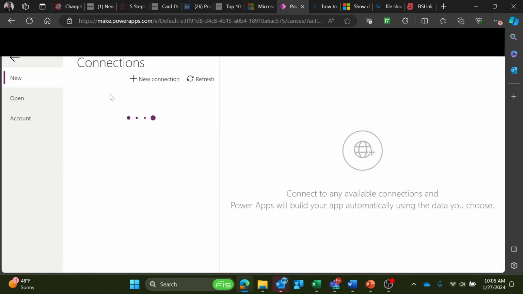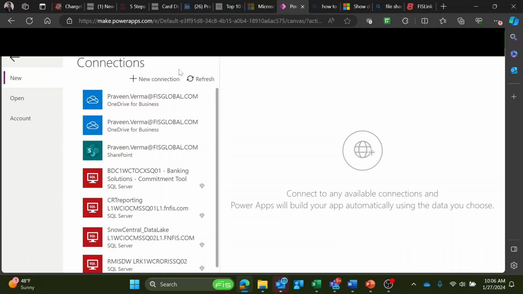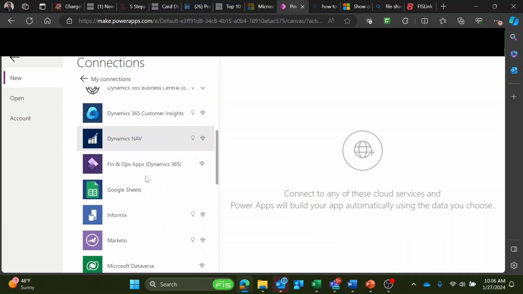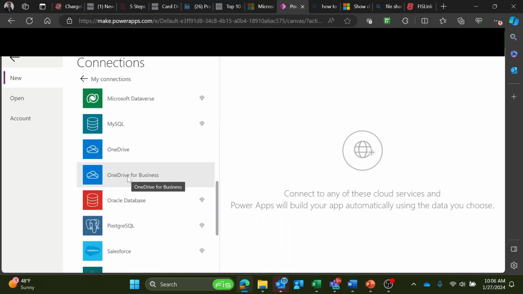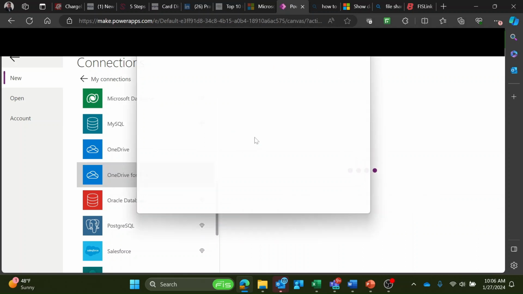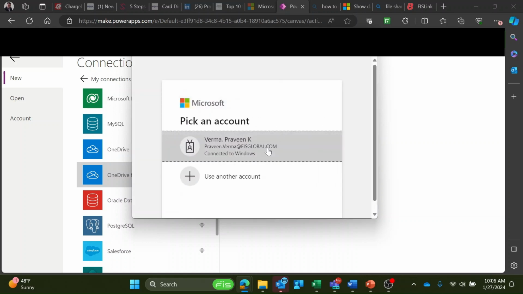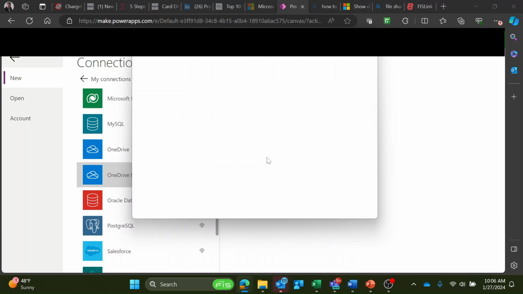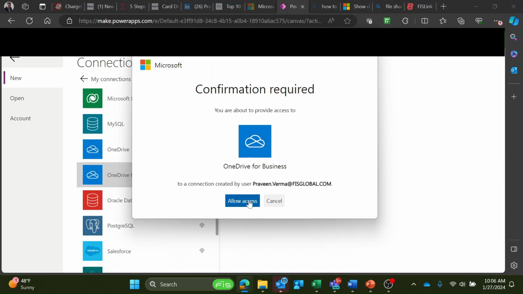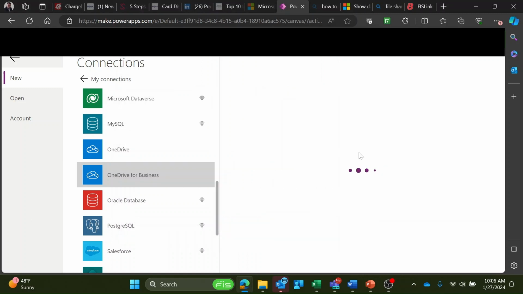So as I get into that, I need to define where my data is. I will click on new. I'll select OneDrive for Business. That's where my file resides. I'll say establish a connection. The Microsoft Power App is going to establish that connection to my particular account. And once it does that, then it will allow me to get down to the root folder where my file exists. So I'll allow access to my.